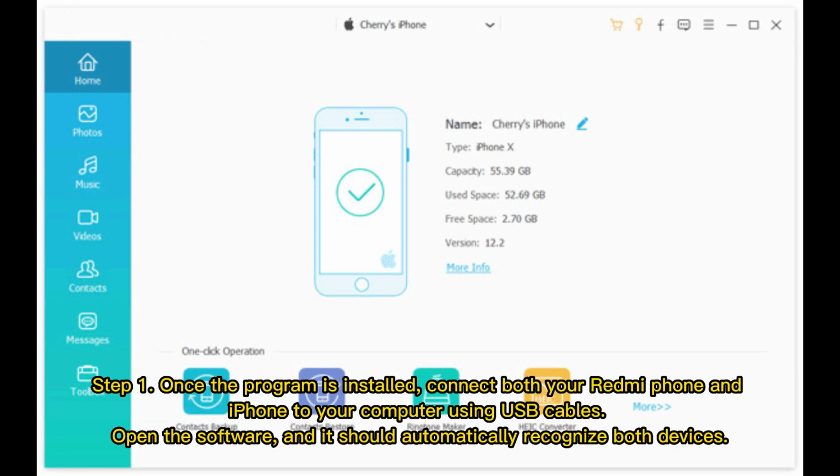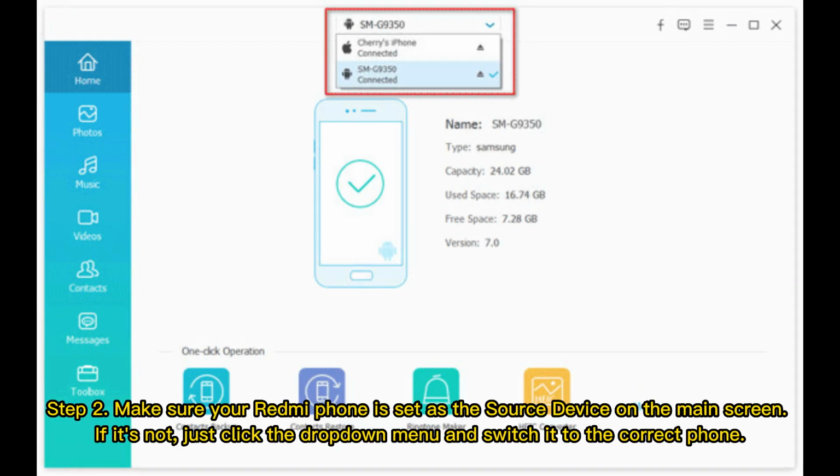Step 1. Once the program is installed, connect both your Redmi phone and iPhone to your computer using USB cables. Open the software, and it should automatically recognize both devices. Step 2. Make sure your Redmi phone is set as the source device on the main screen. If it's not, just click the drop-down menu and switch it to the correct phone.